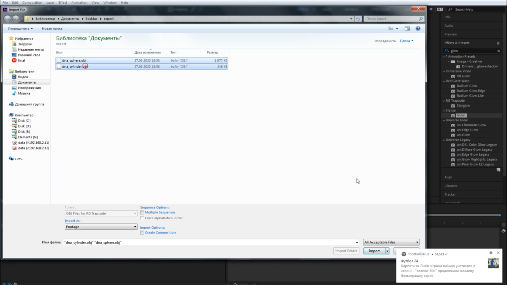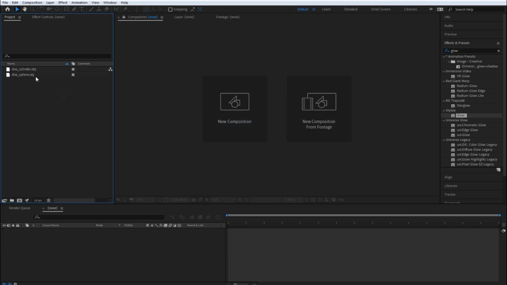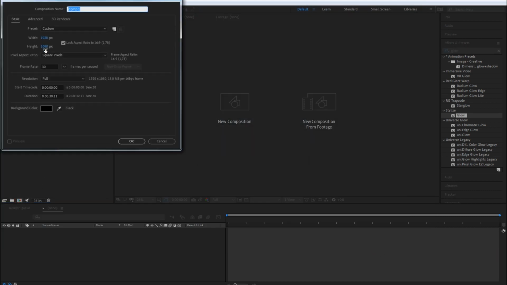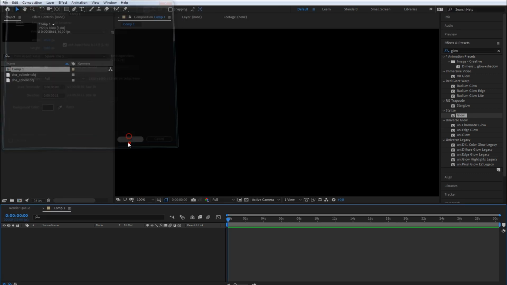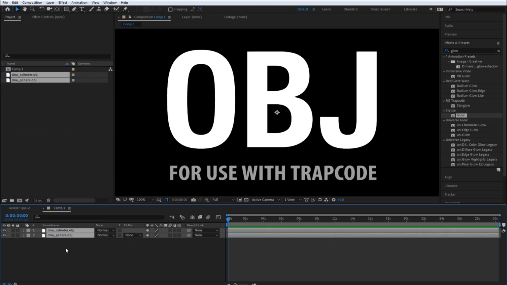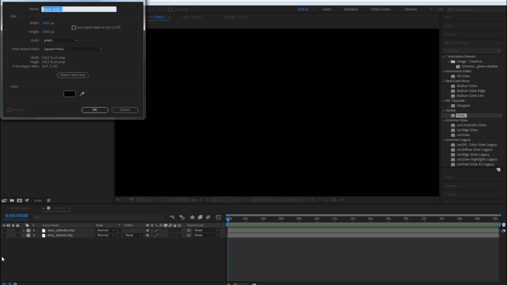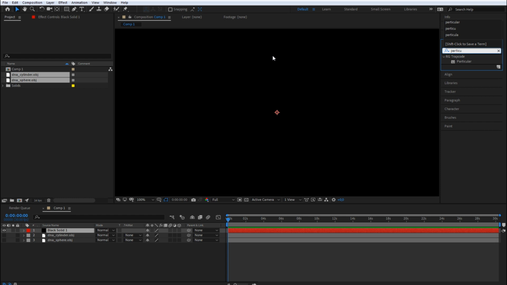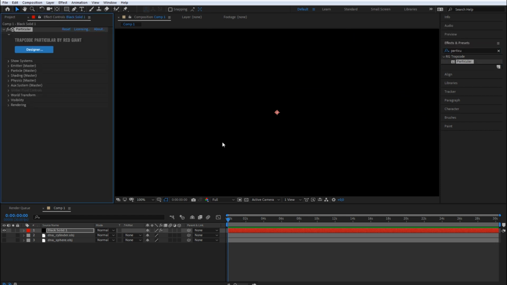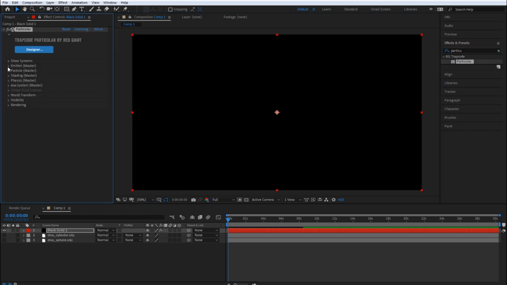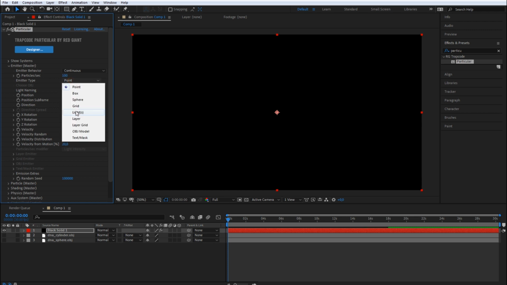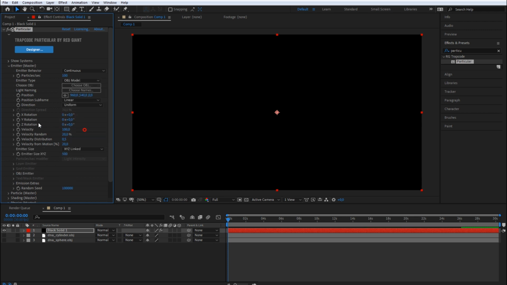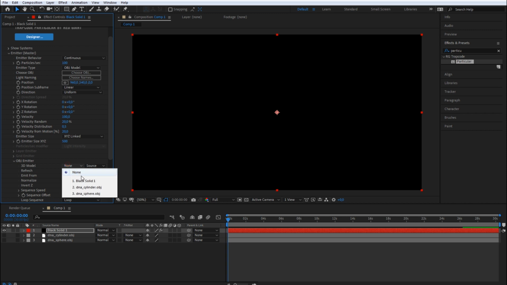Open After Effects and import our OBJ files. We are creating a new composition. Now we must create a new solid. We apply the Trapcode Particular effect. In the Emitter Type menu, select OBJ Model. In the OBJ Emitter menu, select our cylinder model.